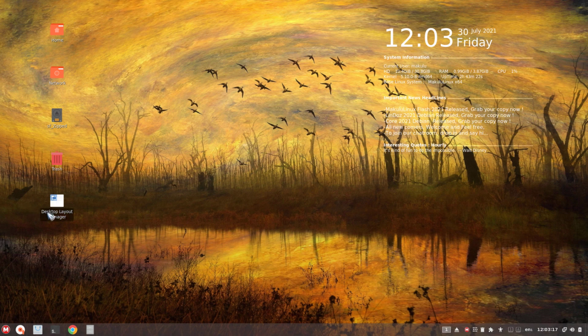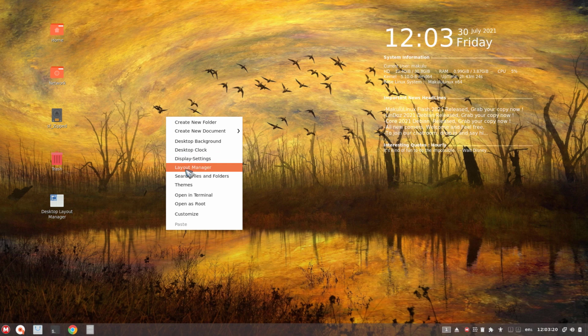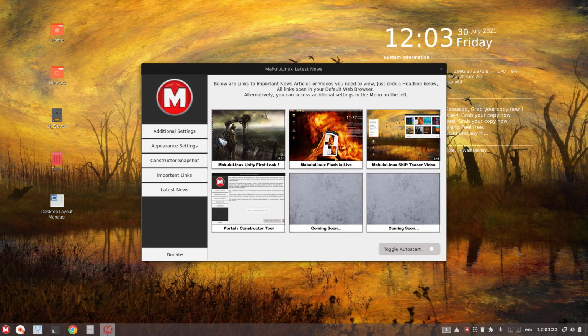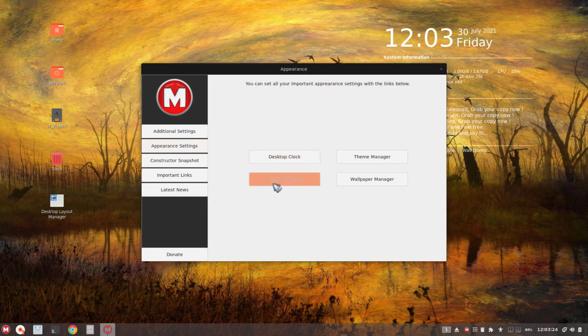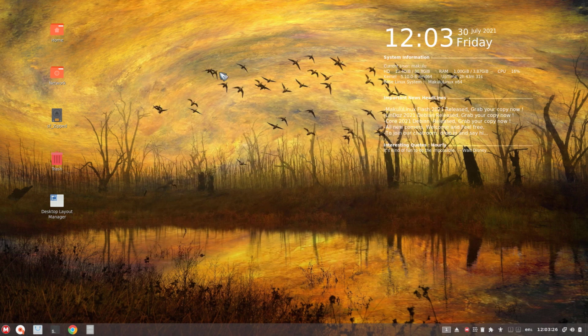And of course, don't forget that you can either open it from the desktop, right click and open it from there, or go to the portal and click appearance settings and open the layout manager there.